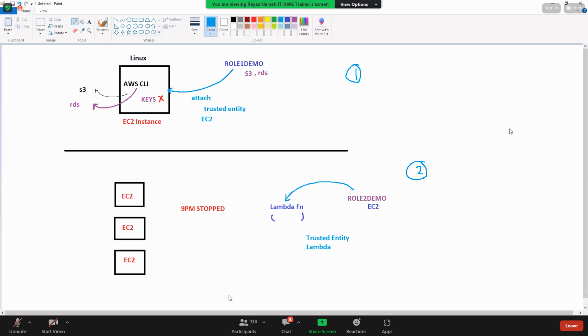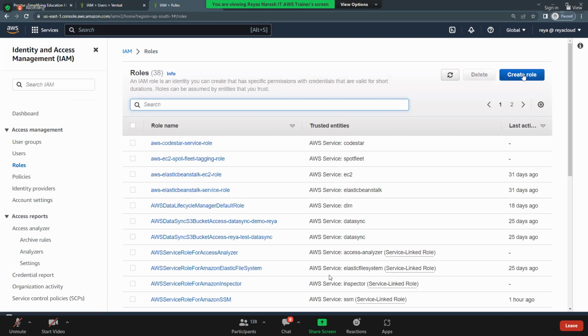Okay. So let's go with this first one. First one, we need to go and create a role. And for the role, what kind of permissions am I giving? S3. And the role should be attached to whom? EC2. Which is a trusted entity here? EC2. Keep that in mind. Let's go and create a role.